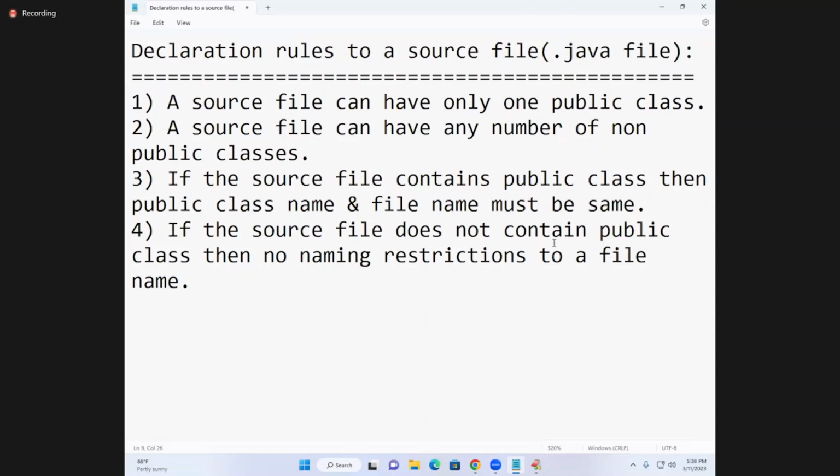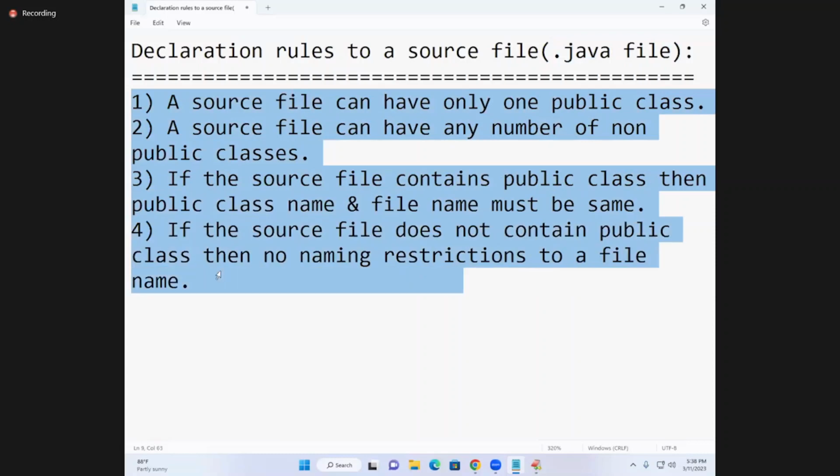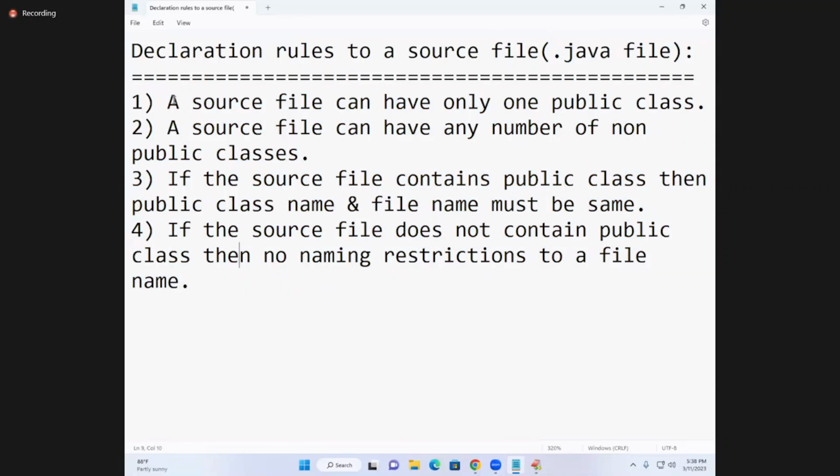Declaration rules for a source file. A source file is nothing but a .java file. For writing a .java program, four rules are there. A source file can have only one public class. In a .java program, only one public class we can write. More than one public class we cannot write.